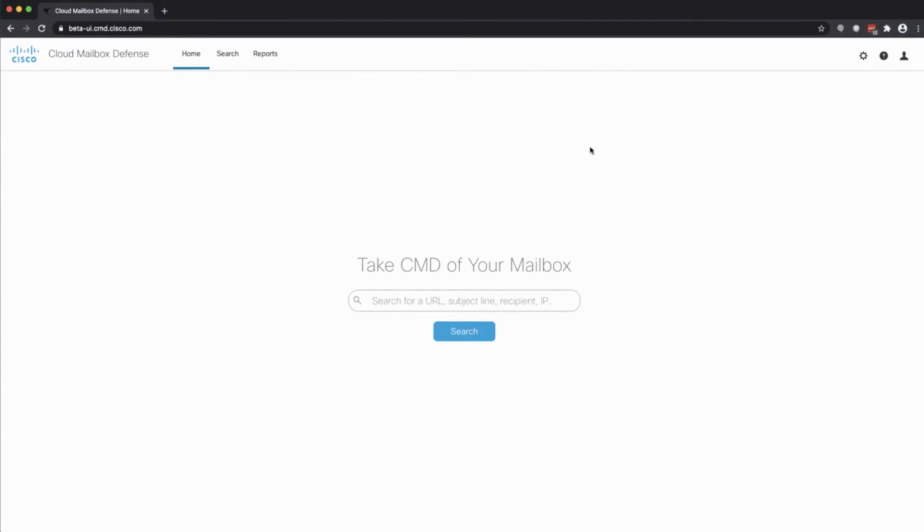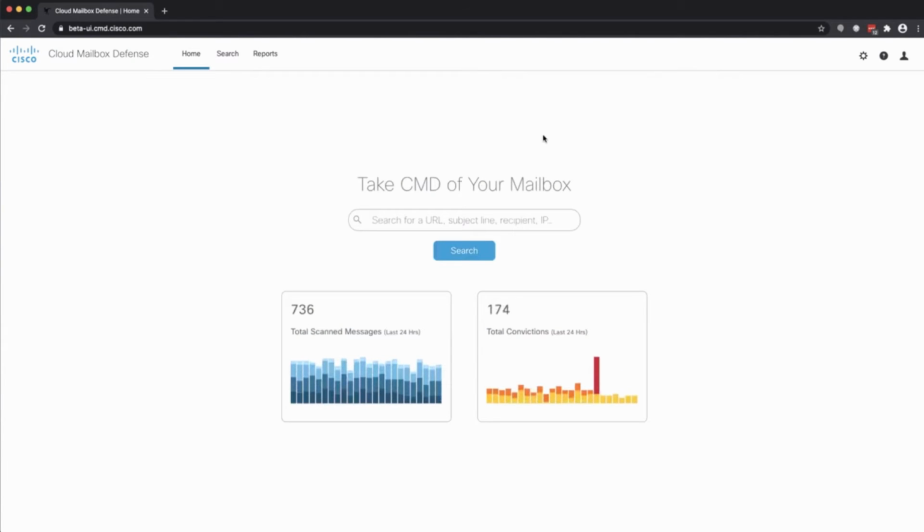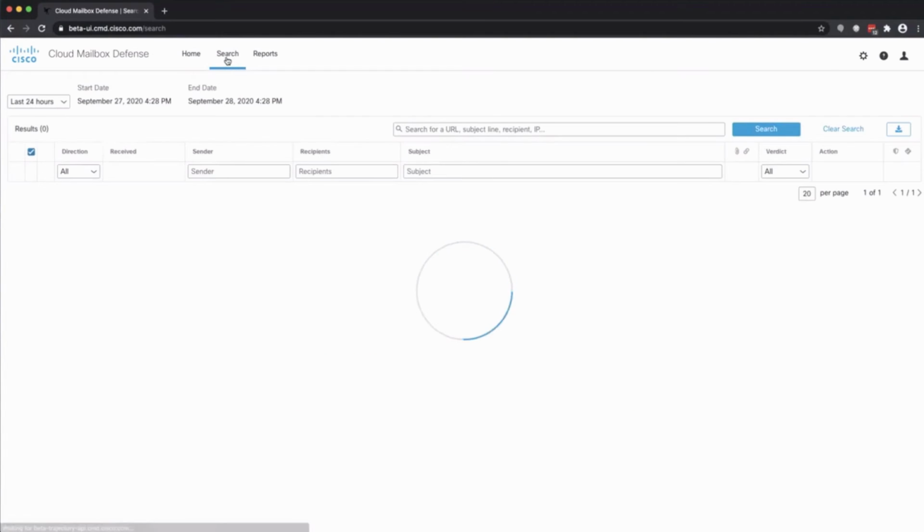The home page provides some statistics about the traffic mix and verdicts over the last 24 hours. It is also a jumping off point for searching across all of the messages that have been journaled to Cloud Mailbox Defense over the previous 90 days. From here, you can quickly search using any of the metadata that we have indexed, including sender, recipient, subject, embedded URL, or file name. Results are displayed in the search and triage dashboard.